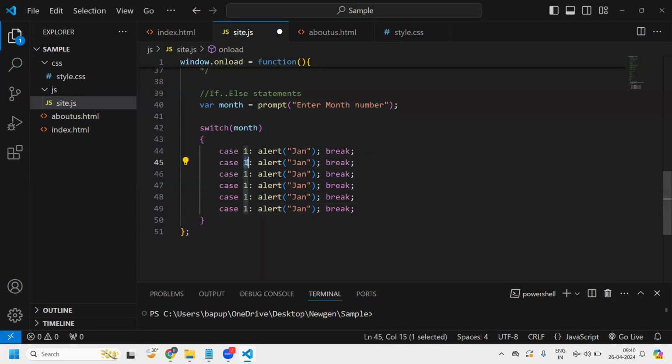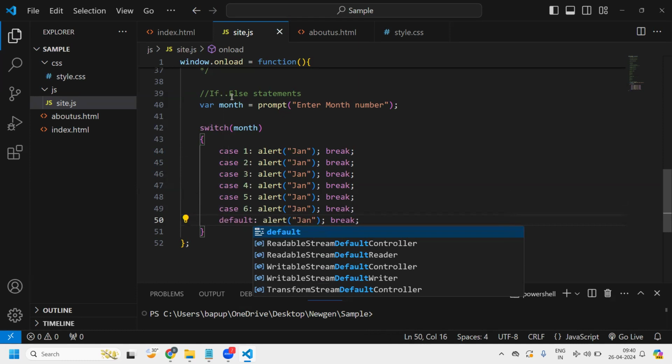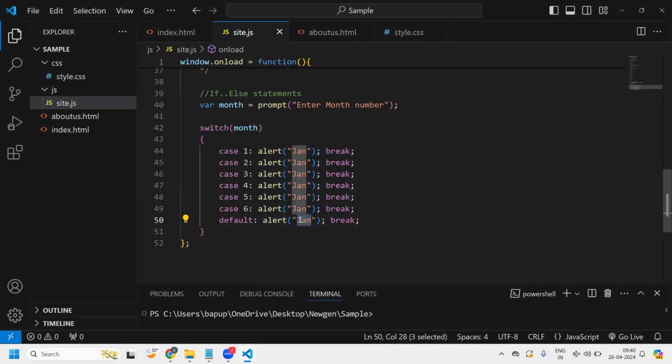So case is equal to 2, 3, 4, 5, 6, and so on. If it is not any of these numbers, then you can also write the default case. Default means the else block in the if-else ladder. Default is invalid number. That's it. And you can change the names as well: Feb, March, April, May, June.